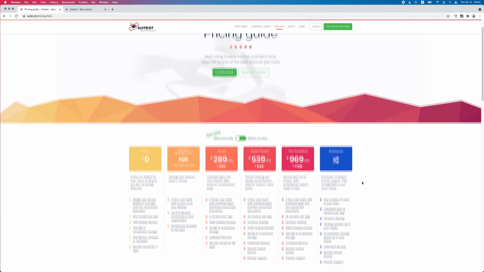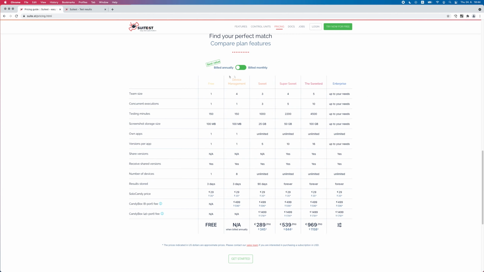Let's have a look at the pricing table available on our website. Our pricing tiers differ in several ways. Team size specifies the number of user accounts you can have in your organization. Concurrent executions defines the number of parallel tests that can be run at any single moment in time. If you schedule more tests at once, the excess runs will be added to a queue and executed only after some of the previously launched runs are finished.